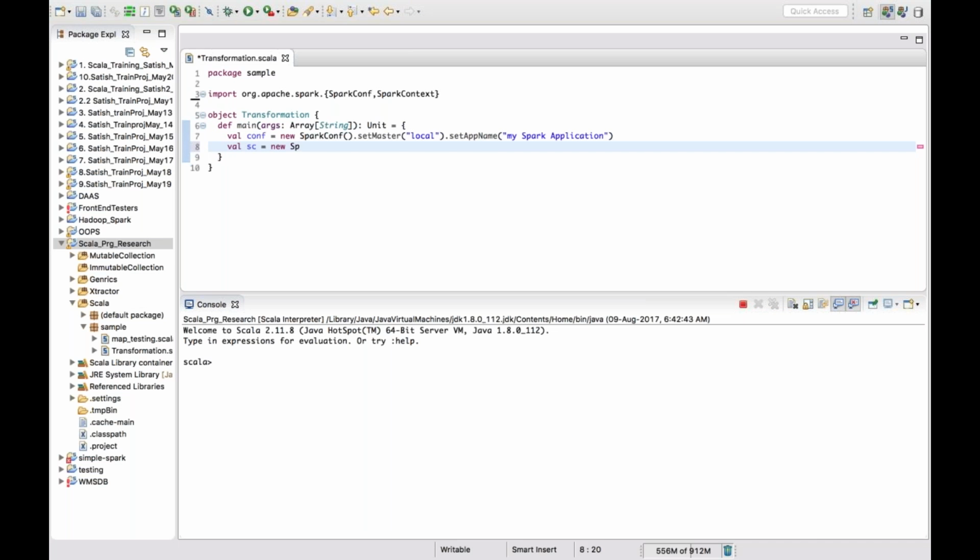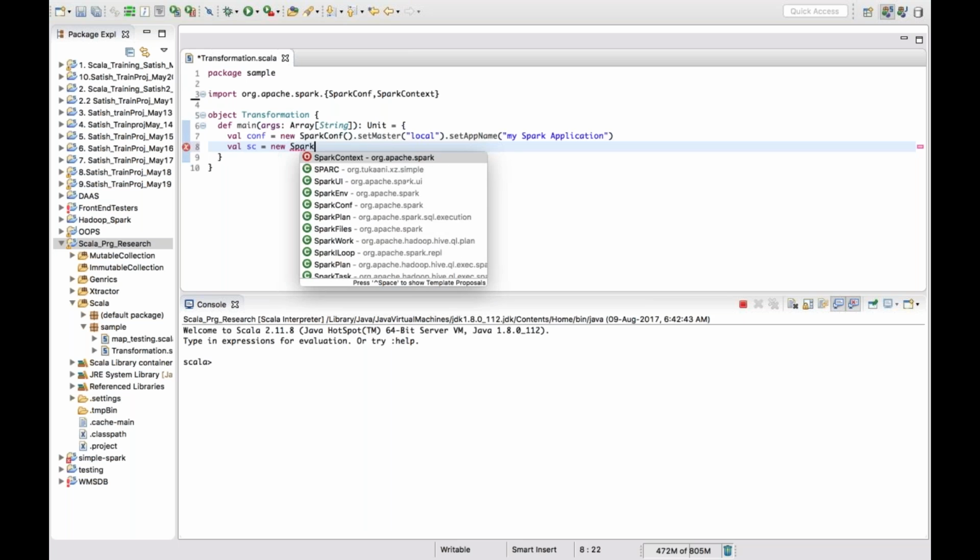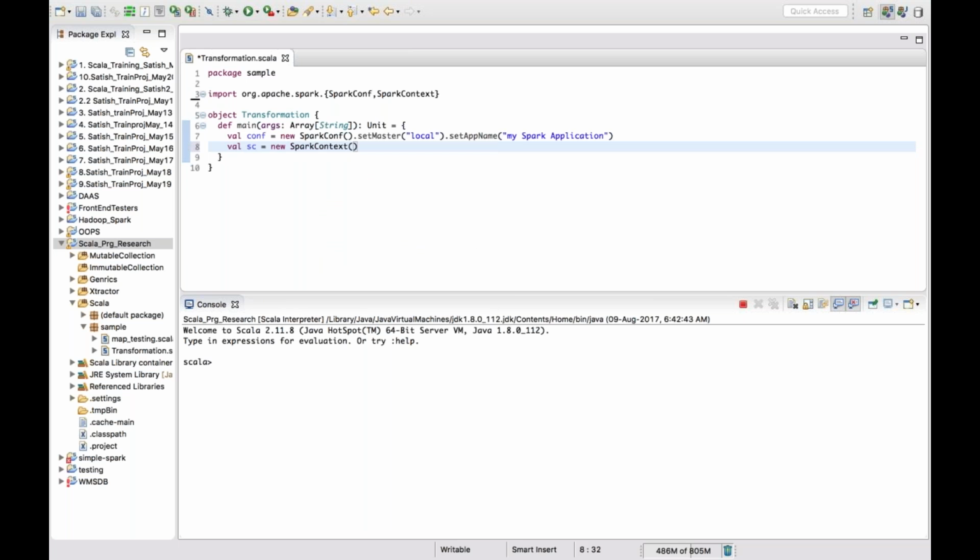New SparkContext and give this value. You are sending the configuration details to Spark. Otherwise, the Spark engine does not understand. These are the configuration details. I'm saying, look, I'm the Spark configuration data, asking Spark to run on my local machine, with my application set to this name, and providing the data into the Spark context. Then the Spark engine understands, okay, I was asked to set these details and work on the local machine. So that is what it simply means. That's it. The Spark engine is ready.